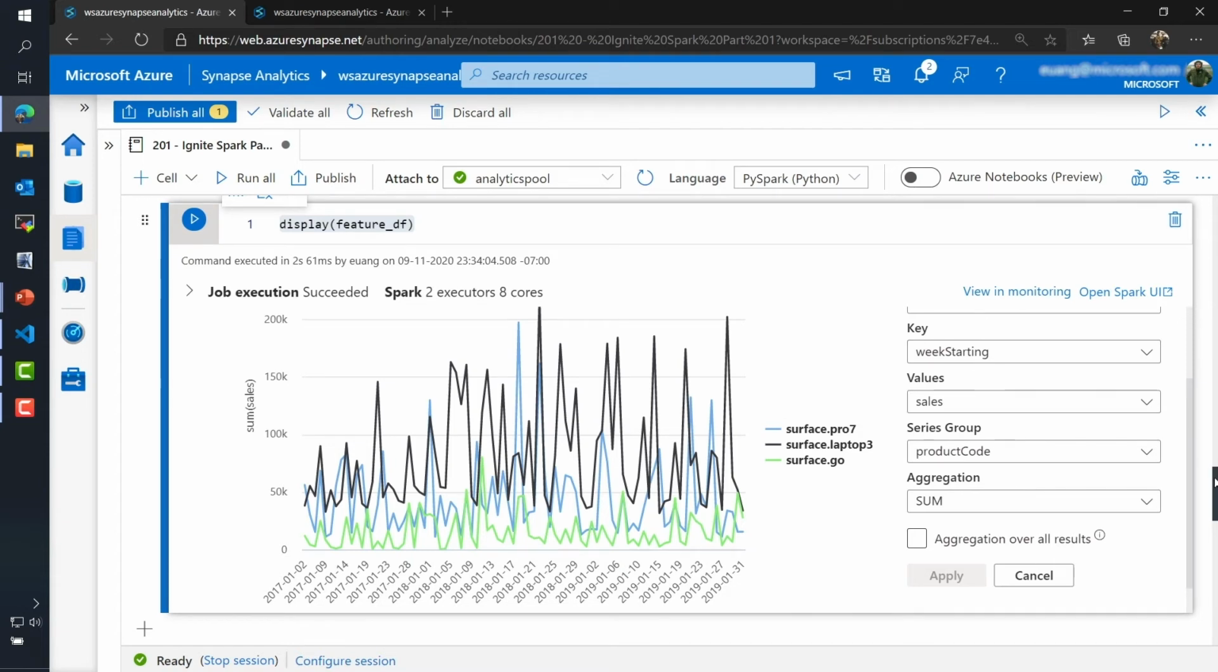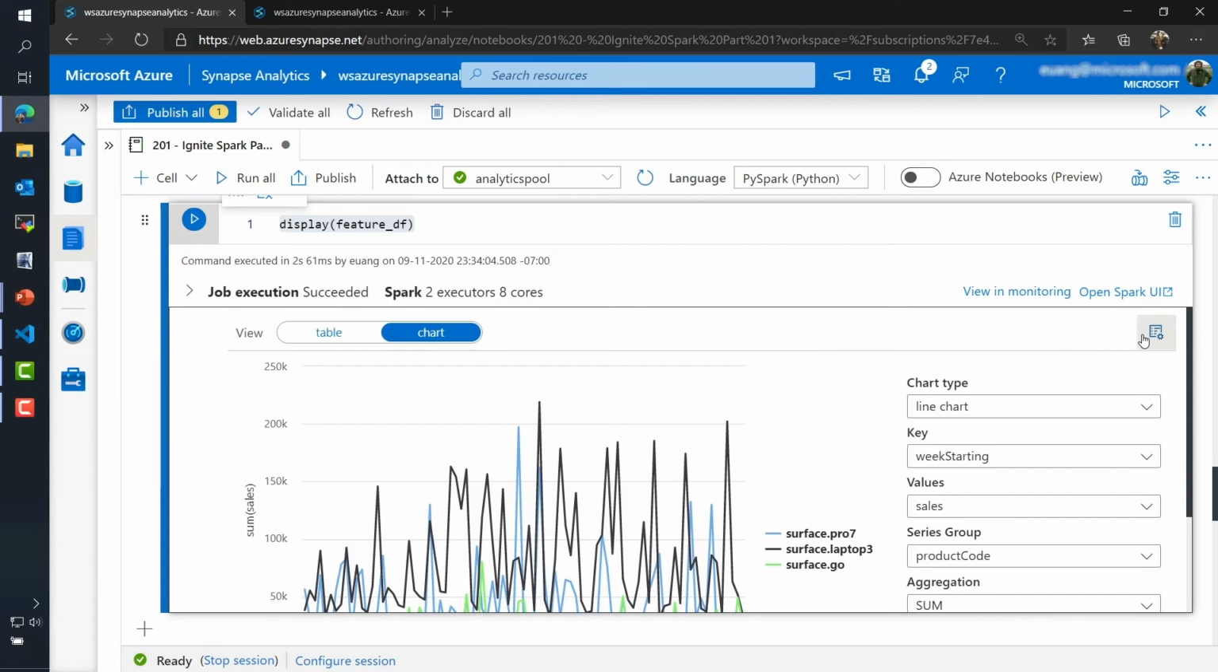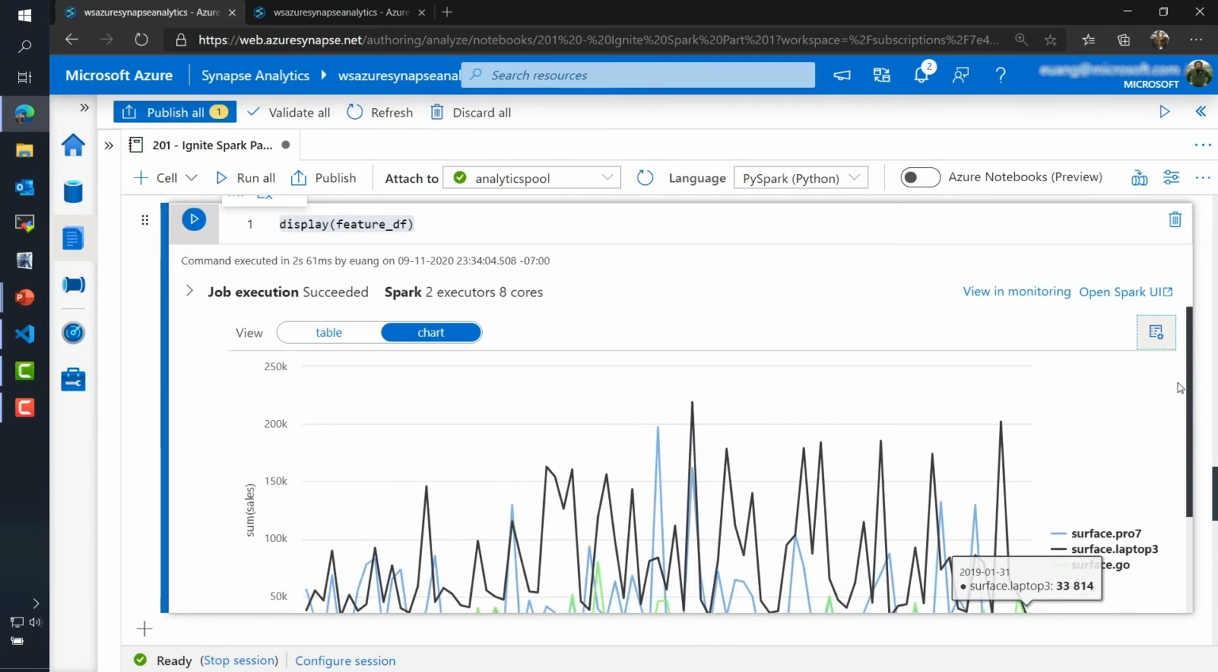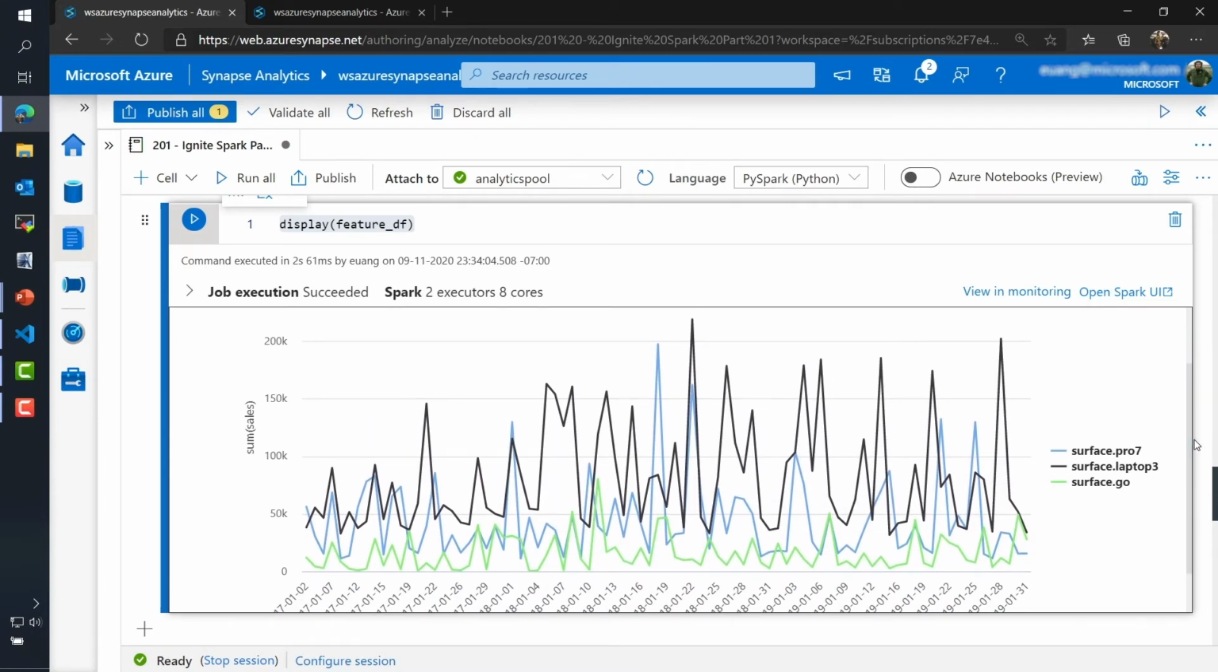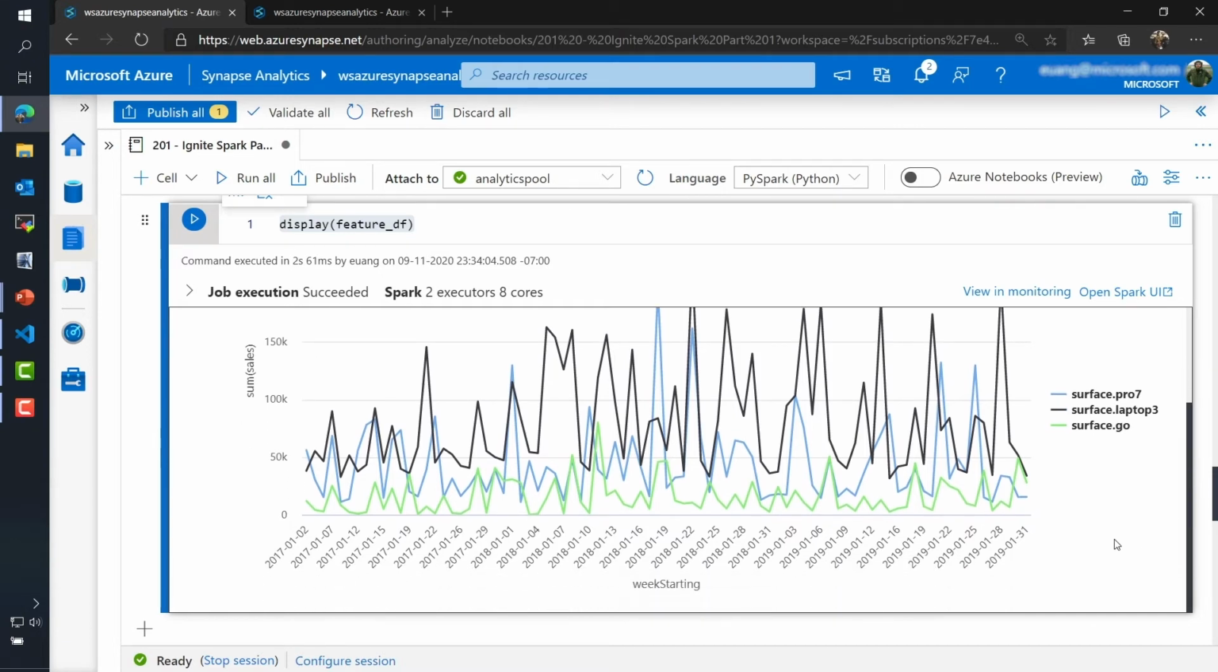We can get rid of this UI if we want to, just hide it out of the way to give us a little more real estate here. And you can see that the Surface Laptop 3 is the most popular seller in general. That seems sensible. It's a really cool device. We can also see the dates formatting and sorting correctly, so that's really helpful. That means that the format conversion worked great.